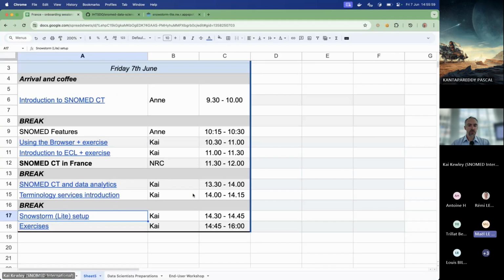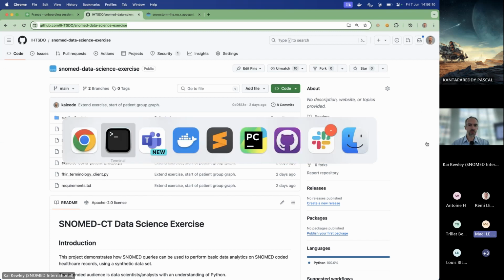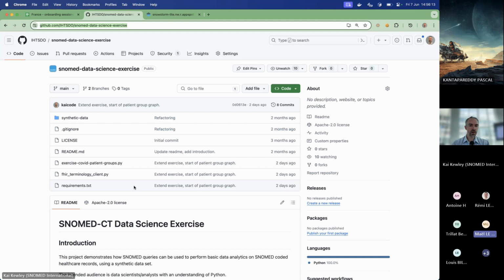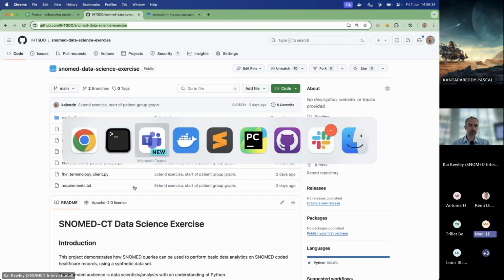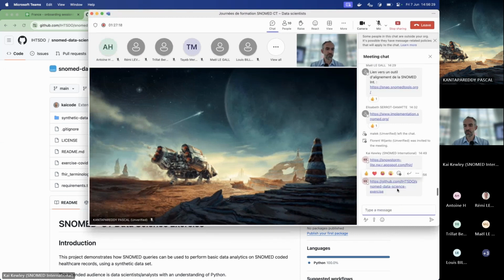Okay, so I'm going to step over now to the data science exercise. If you're familiar with Git or GitHub, I'd like you to download this repository. It's got some Python scripts in it. If you're not familiar with Git or GitHub or Python and you just want to watch and follow along, that's fine too. Let me paste this link into the chat. Yeah, so on the GitHub IHDSDO, there's one called SNOMED Data Science Exercise. I've pasted it in the chat.